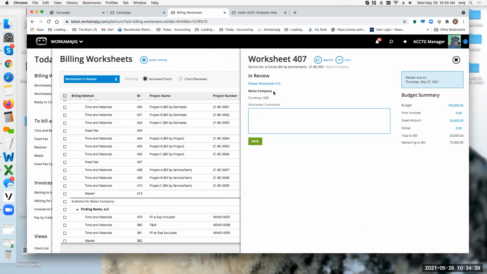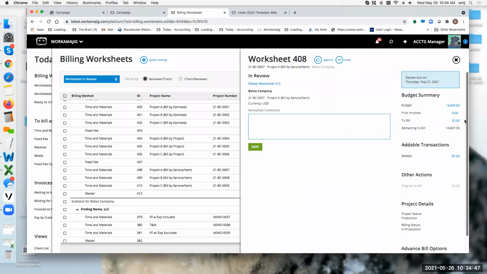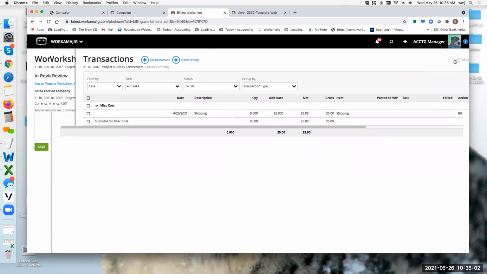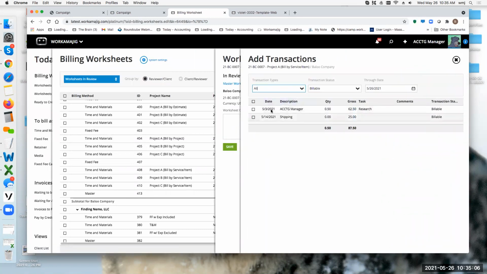Okay, so my master worksheet is this last one. If we look at the individual project budgets, or project worksheets, I should say, now I have some actual transactions that are to be billed. I have a miscellaneous cost for shipping for $25 to be billed. Now, if I decide I don't want to bill it, can't bill it, whatever, I need to transfer it, I can still do that. I see that I have some billable transactions that are showing up after my through date.